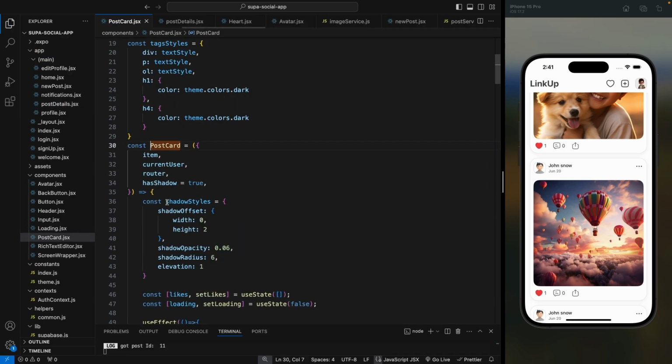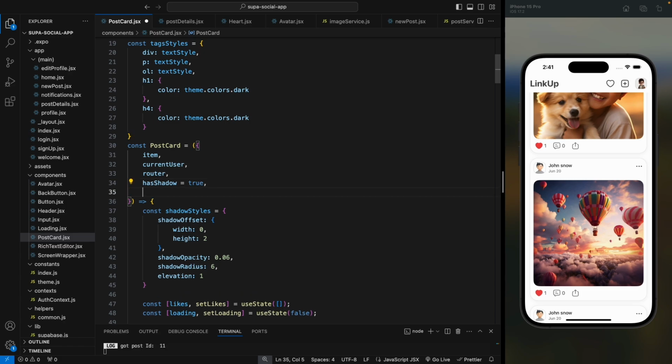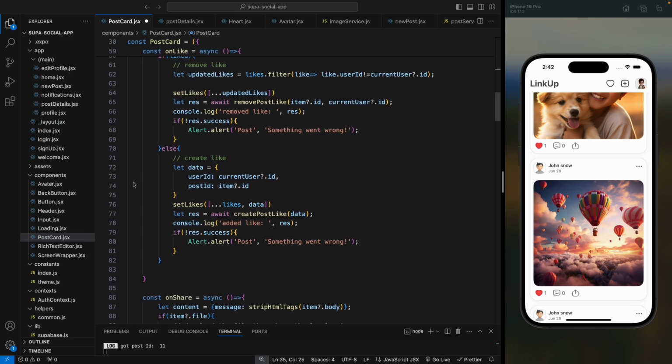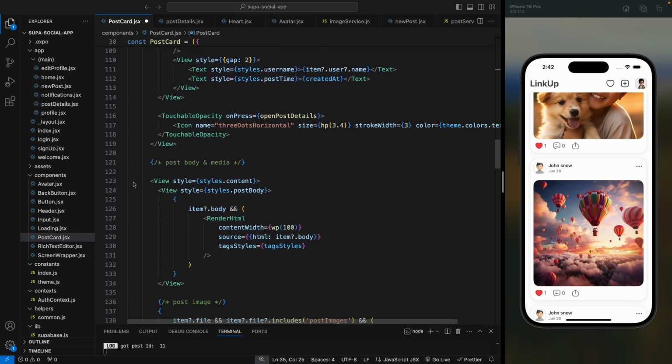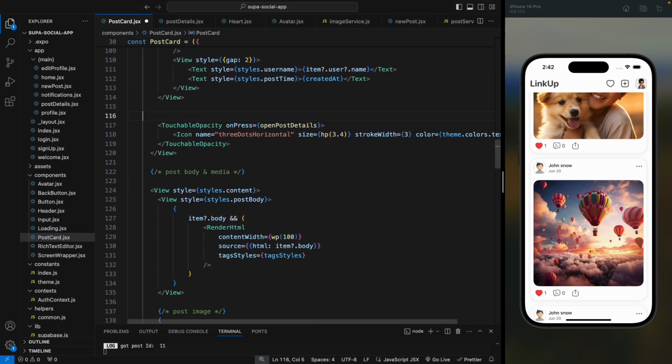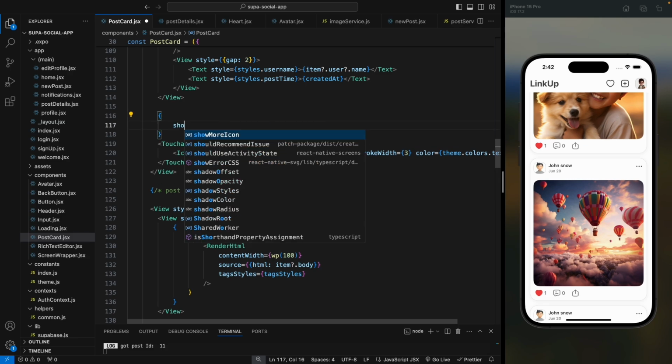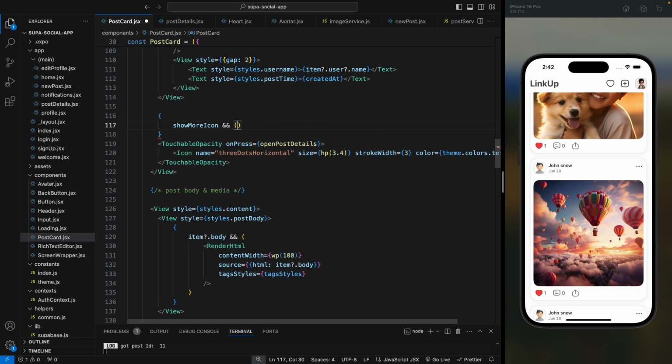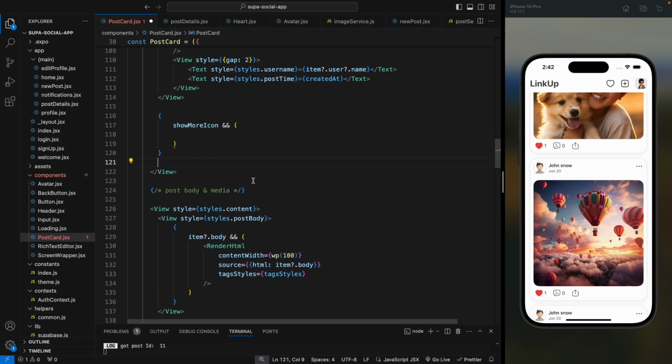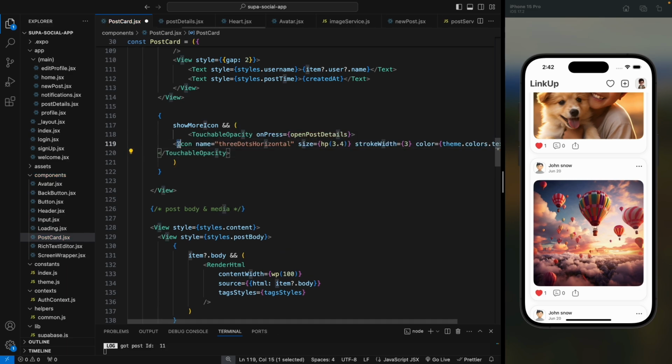So let's use this inside the postcard. Let's receive it here, and by default this will be true. So on the home screen we will still see these icons and actions. So let's go to the three dots icon, and we'll make a condition: if show more icon is true, only then we will render this icon like this, and let's save this.